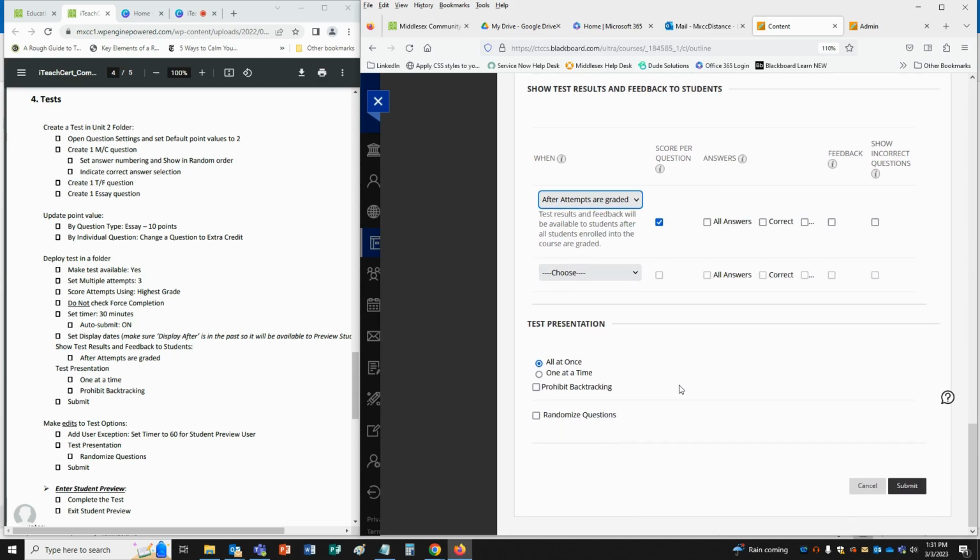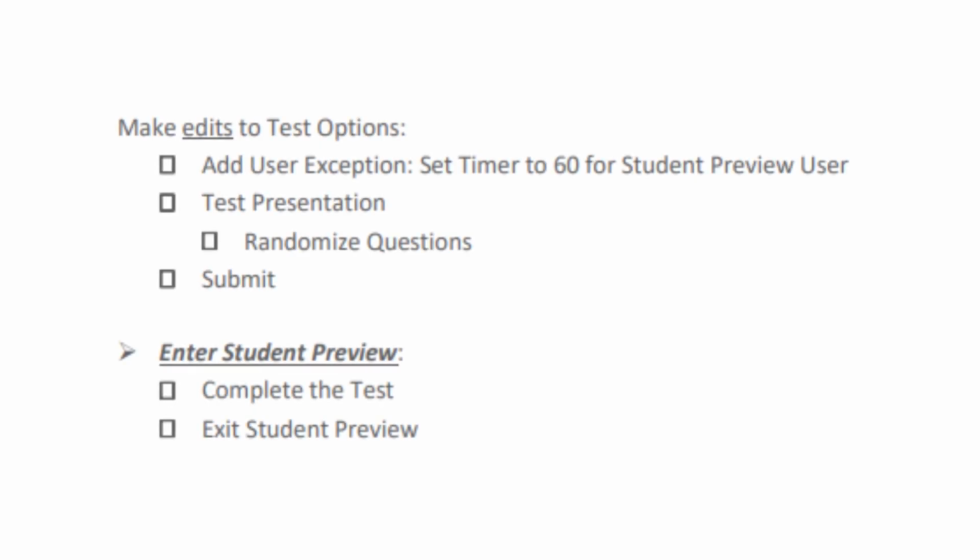Keep scrolling down to the bottom here, and then under test presentation, it wants us to have the questions show one at a time, and then to turn on prohibit backtracking. So I do that by selecting one at a time and then prohibit backtracking, and then I click on the submit button.